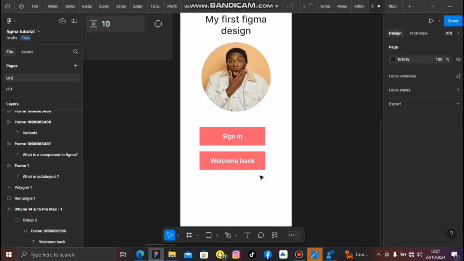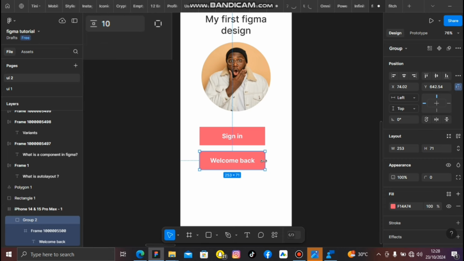Our button is not responsive, meaning that each time I have to copy a button and need to change the text, I would also manually have to change the width of our button, which is not supposed to be so. So this is where auto layout comes in to make our design perfectly aligned. Let me quickly delete this to show you guys how you can use auto layout in your design to give that responsiveness that your button needs.